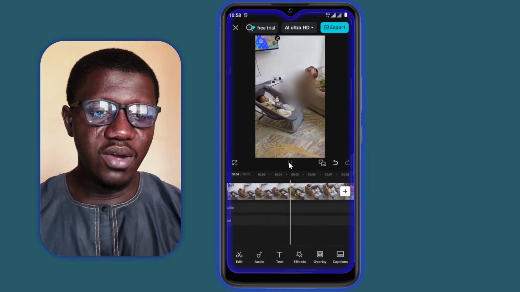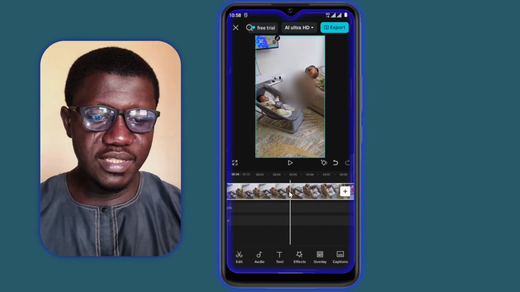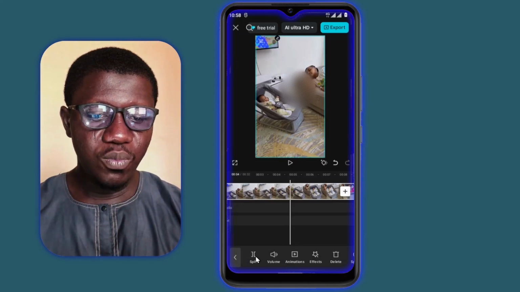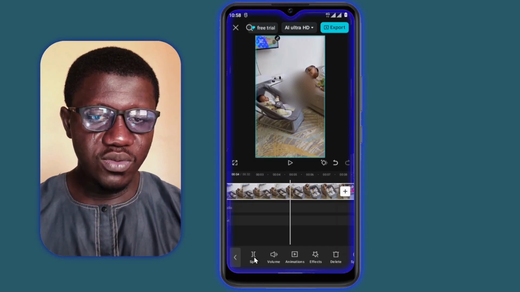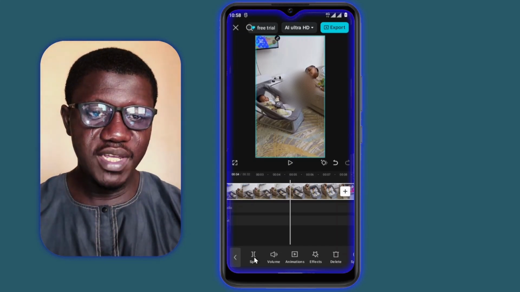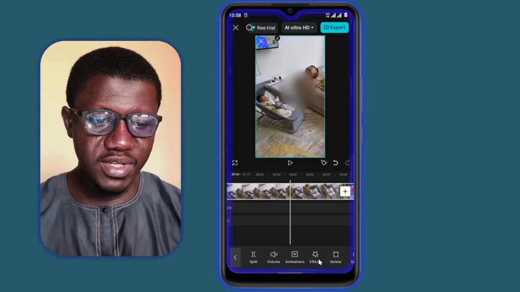So assuming I want to edit this part of the video, I can proceed to tap on the clip to make sure the clip is selected. Then after that, this will pull out tons of different options at the bottom. So we have the split, just like the one you've seen in the PC version of the CapCut. We also have the volume, we have animations, we have effects, we have delete.